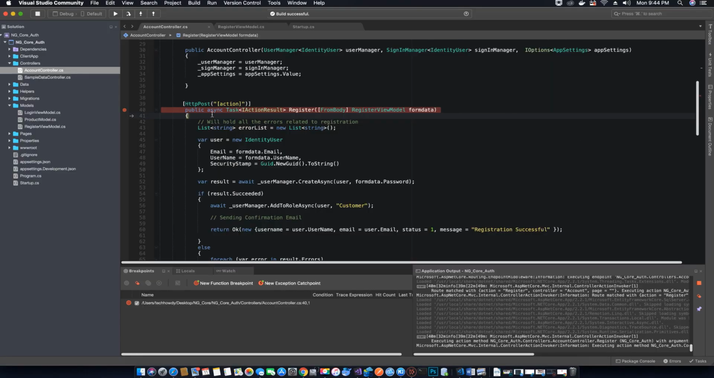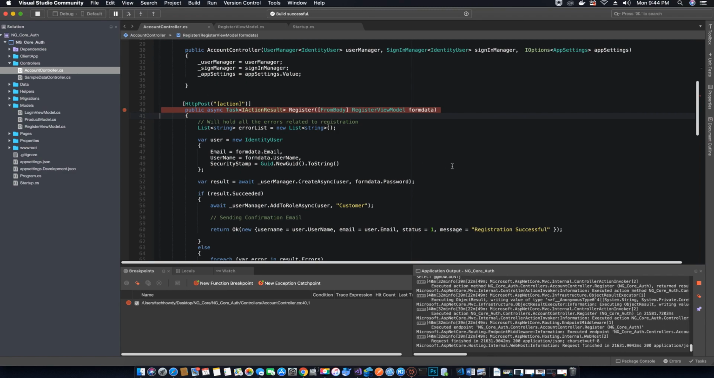And now we hit the breakpoint here. If you hover over your form data, let's see what values we received. So these values are now bound into this register view model. As you see, the email is set to the email we supplied, the password to the password, and the username to the username. Let's go ahead and just continue this method.